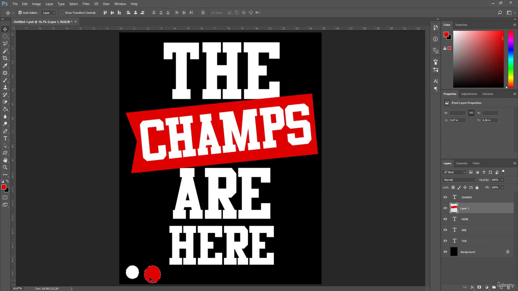Now I navigate to the move tool, and this time I set it in just this position, and I press Ctrl D to deselect. That's it. So our designing is now complete.